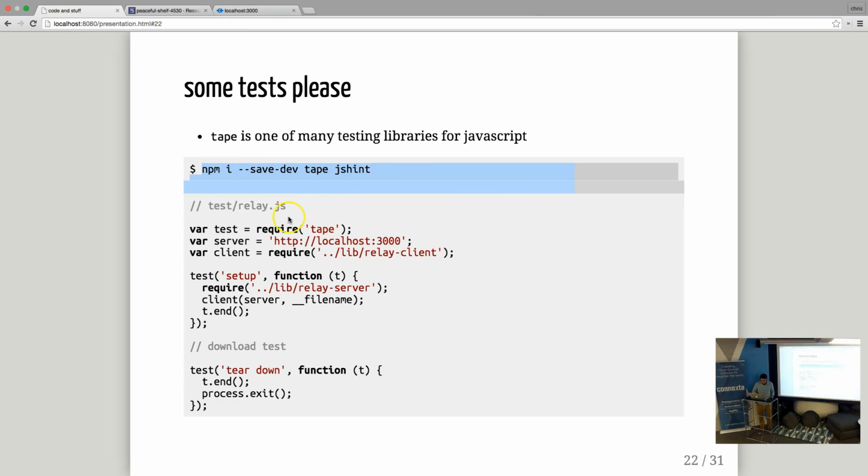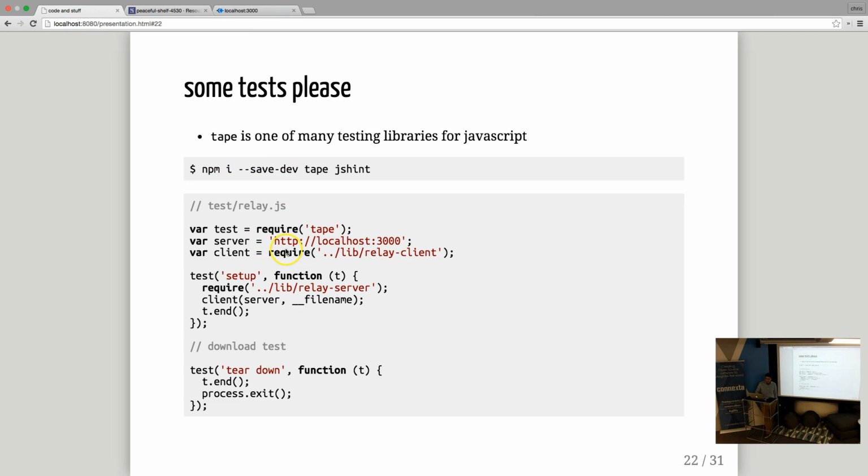Okay, it'll install. So this test is pretty common, and it's more of an integration style test, where I'm going to spin up the server and the client, make a request, and then assert something about the response. That's essentially all I'm going to do.